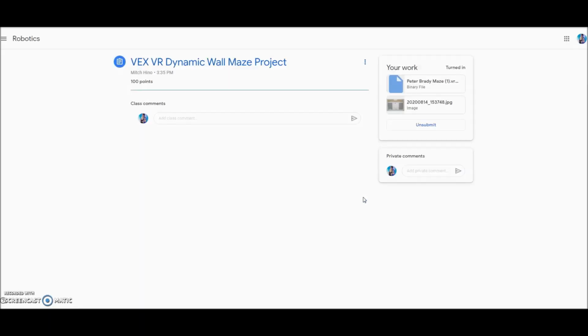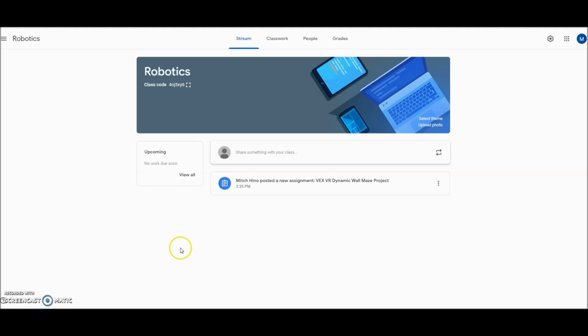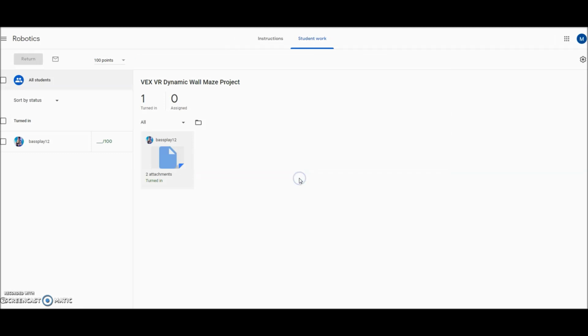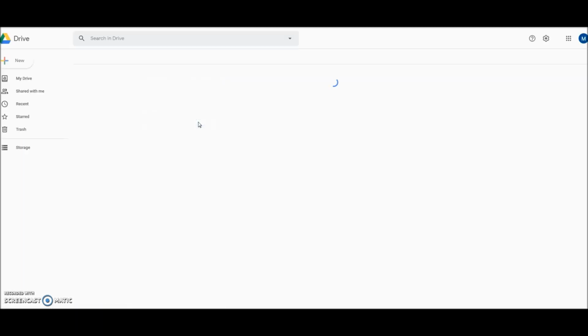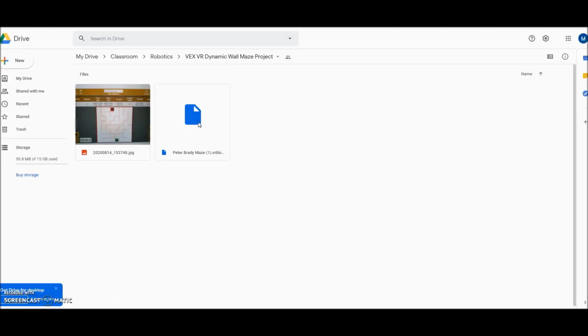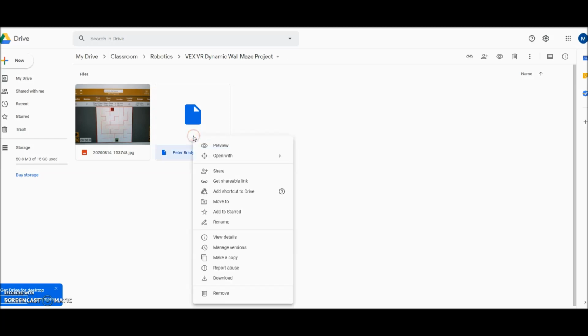So the next stop now is going to be the teacher's Google Classroom. So now we can take these files from the student and be able to watch it, upload it, and then grade it. Okay, I'm on the teacher version of Google Classroom. So there's that dynamic wall maze. I can see that a student turned it in. So what I want to do is go ahead and go to this folder and be able to open it up and see there's the photo of the maze, and then there is the VEX VR file from Peter Brady.